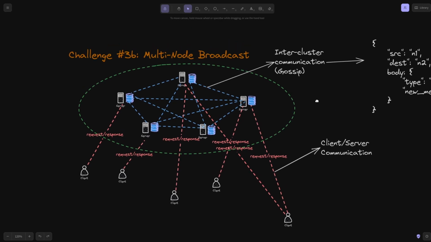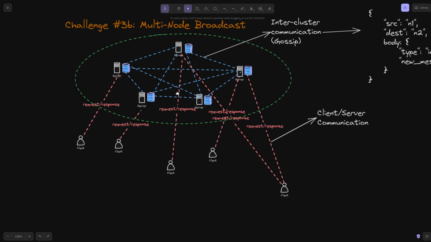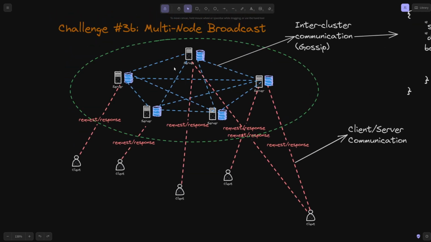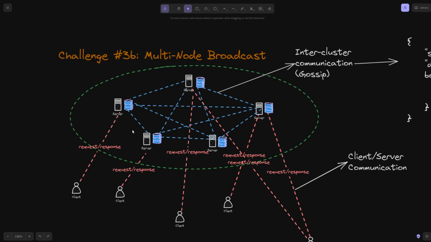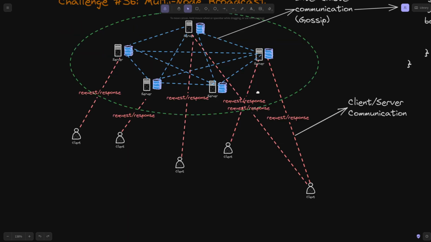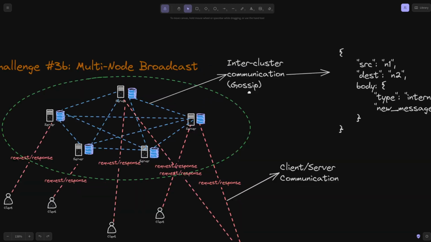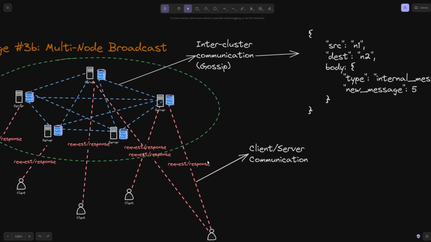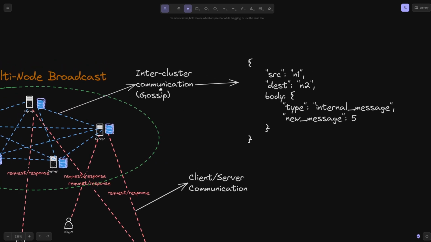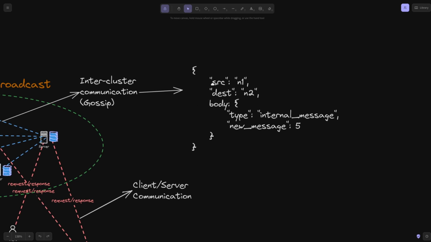This is the layout of our multi-node broadcast. We have 5 servers, 5 nodes in our cluster. This green set is the cluster and it contains 5 nodes, and there are multiple clients which are going to communicate with any of the nodes in this cluster. The red lines are for client server communication, and the blue ones are for inter-cluster communications, which is possible in this challenge. The format that client server communication follows is the same as that we saw in the previous challenge, and for inter-node communication we introduce a new format where the message type is the same, but we send different values in our body.